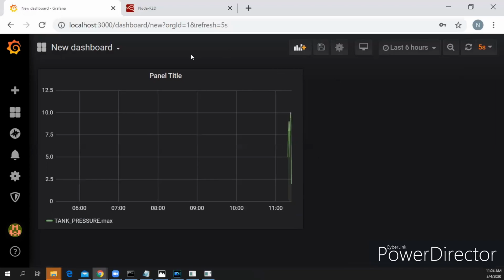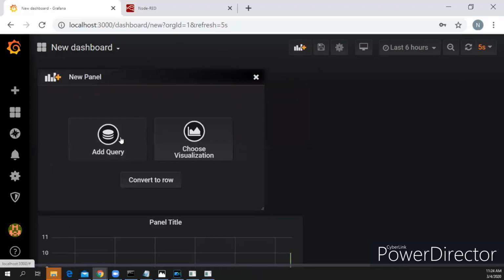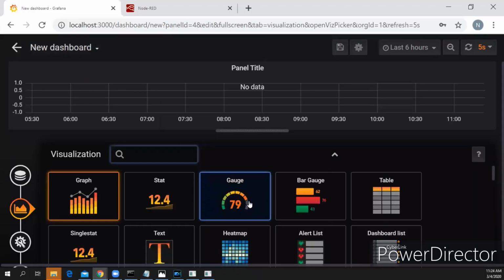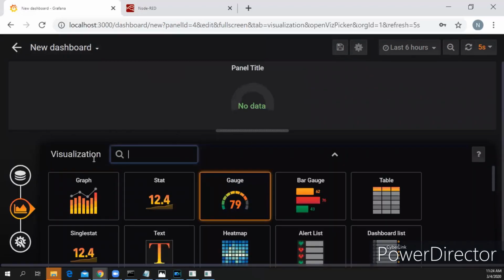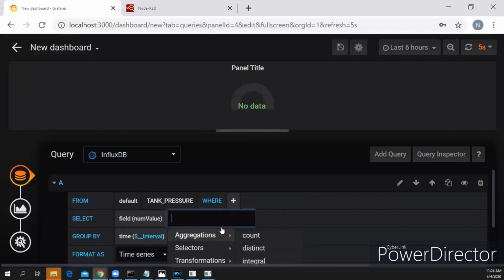For example, if you want to display the value of the data, you can add a panel. Every time you want to add some other visualization, you simply add a panel and choose a visualization. I want to display the value, for example, and I choose this one. Go to data, InfluxDB, tank pressure. Now I have the value, but this one is the mean value. I want to get the maximum value.